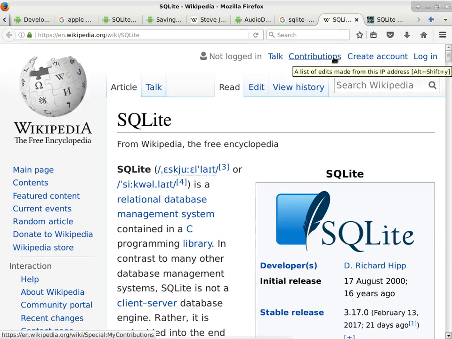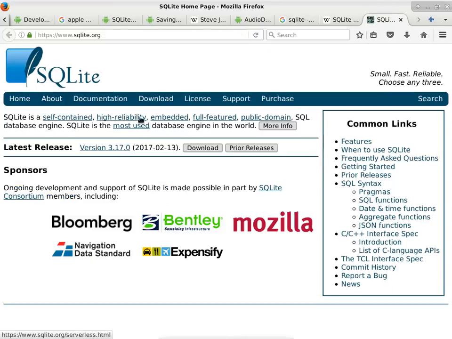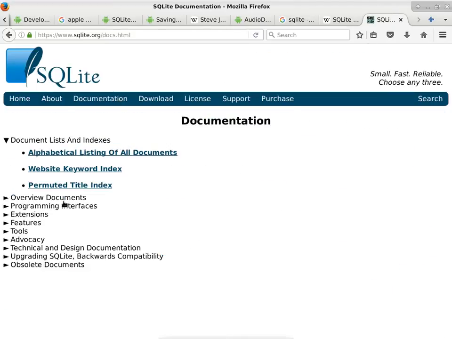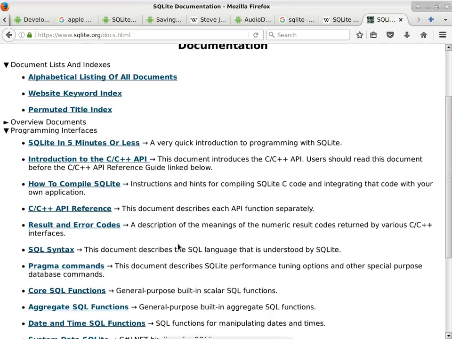So depending on how much of a SQL guru you are, if you already know SQL well enough, then you might want to go to SQLite, go to their documentation, and then go to programming interfaces, and it will give you a pretty good detail of the SQL syntax of this particular SQL, quote-unquote, engine. It is not a server, okay?